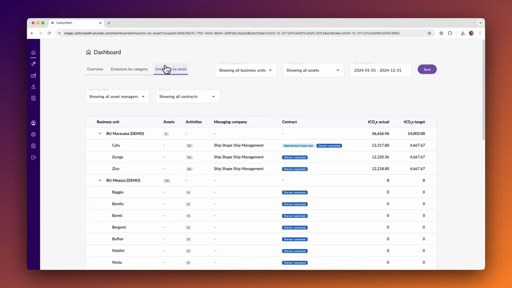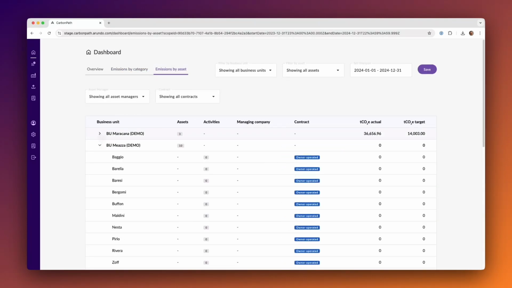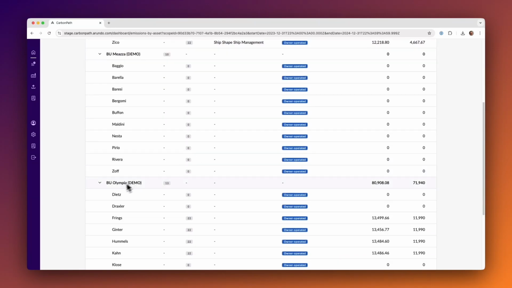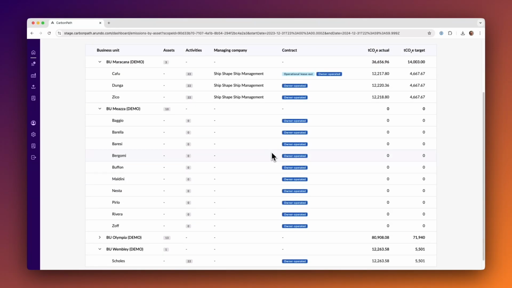Finally, there's a tab that displays the breakdown of Scope 3 emissions by asset. This view allows us to monitor if there's any of our assets that are contributing more or less than expected, enabling us to define corrective actions on a per-asset level.